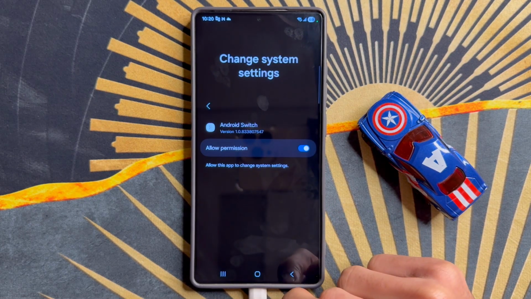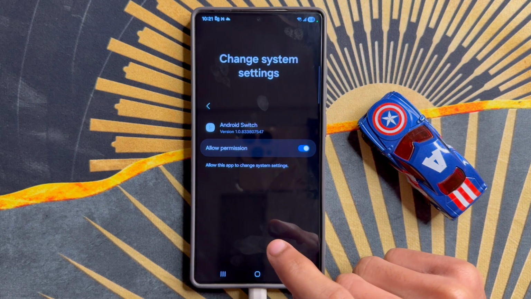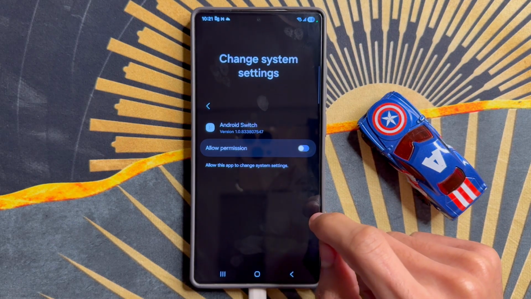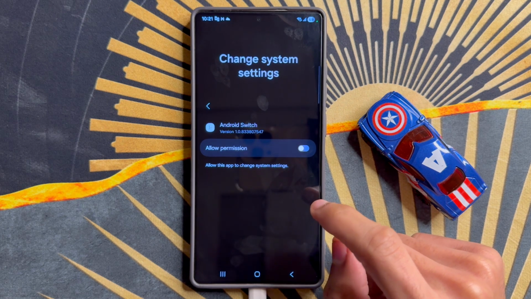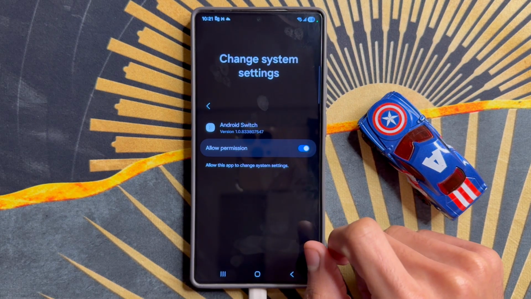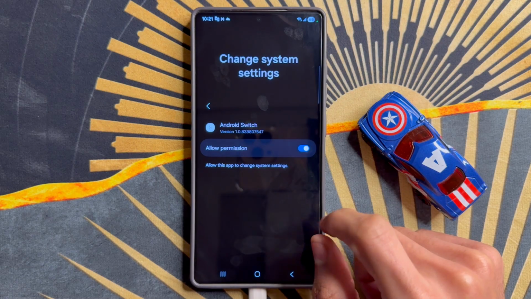So after click on change system settings, if you want to block an app to change system settings, turn off this button. After turn off this button, you will see app to change system settings is blocked. If you want to allow an app to change system settings, turn on this button, you will see allow app to change system settings is allowed.